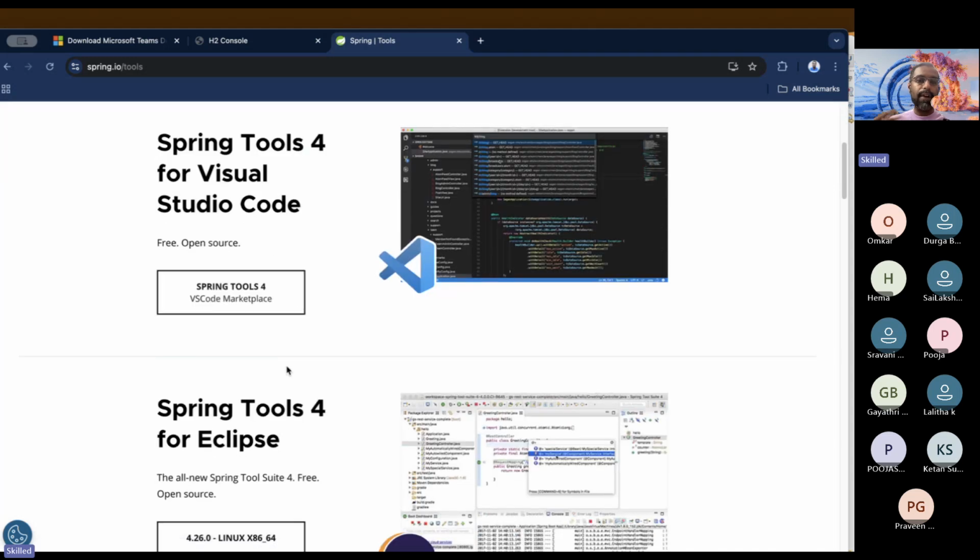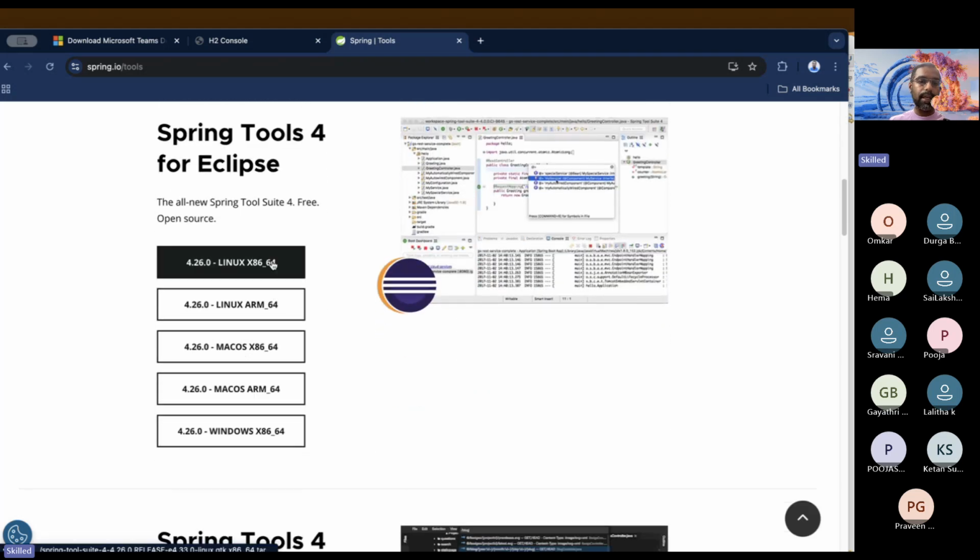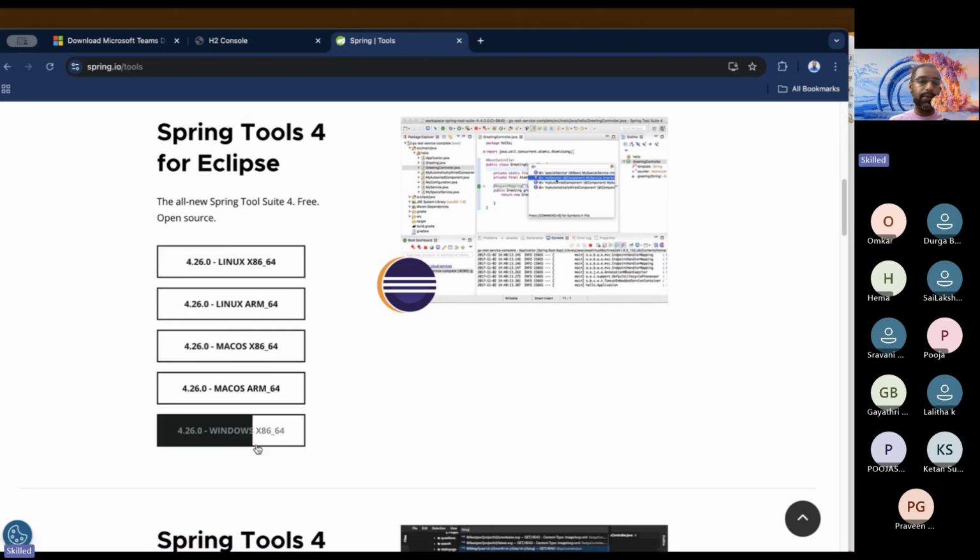That way you have all Spring related features integrated into the VS Code itself. Or else you can straight away go and get this version of Spring Tools 4 for Eclipse, where you have a Linux version, a Mac version, and a Windows version. Right now, I'm delivering this session from my Mac operating system, so it's not Windows.